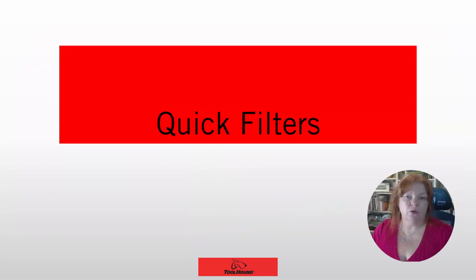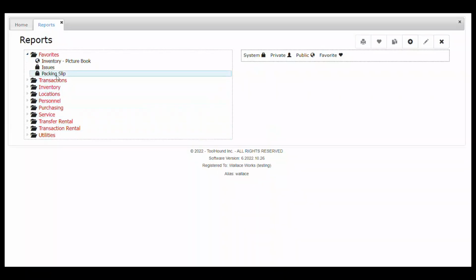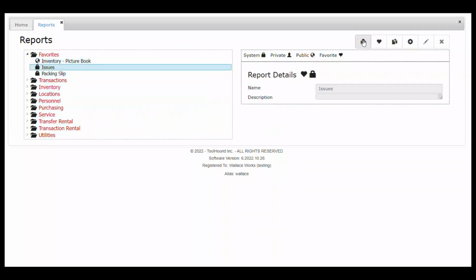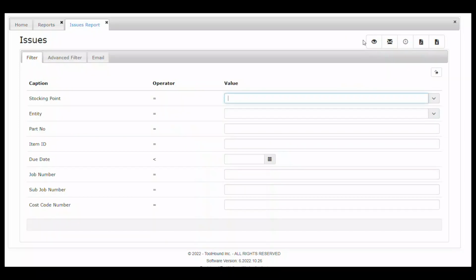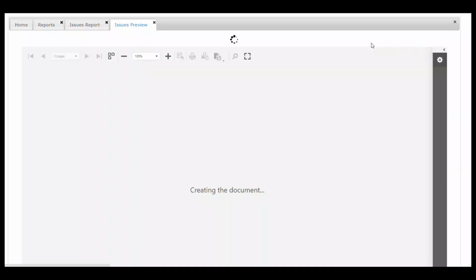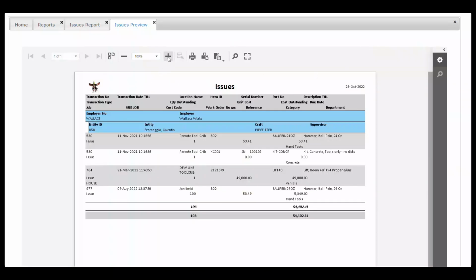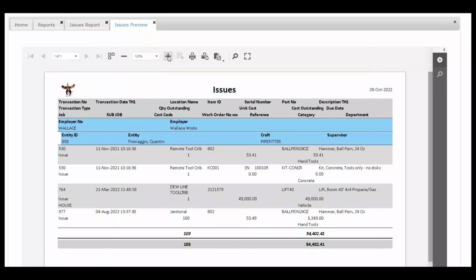The issues report is the most commonly used report, and it has the widest range of quick filters. Let's take a look at some examples. We'll start by launching the issues report, and once it's displayed, we'll see the filter page has multiple fields that we can select from. In this first example, let's filter for a specific entity or personnel only. So we'll type the name and click preview.